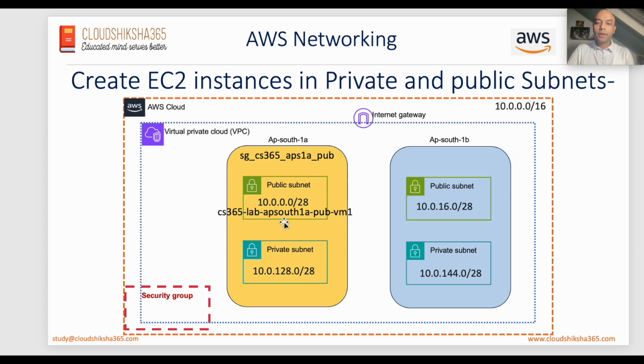For example, what will be the naming convention for your VMs, the EC2 instances you will be creating, and what will be your security group. I usually start with SG, and this is how I start. Once we have these names in place, then we can get started. We are going to start with AP South 1A, and we will be creating one EC2 instance under the public subnet. The CIDR block that we selected in the previous chapter is 10.0.0.0/28. So let's get started.